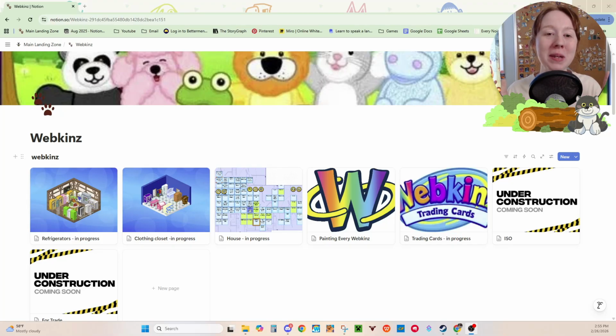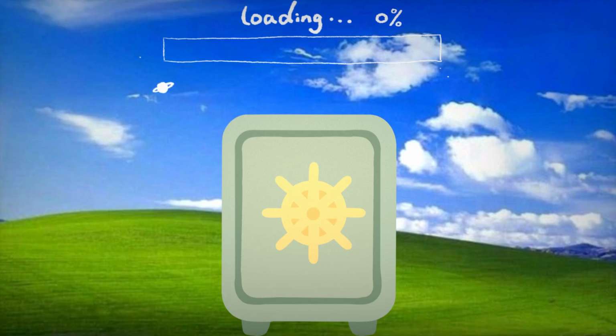Today I am showing you probably one of my favorite Webkinz projects that I've been working on. And it's not fully complete, but I want to give you a tour of my Webkinz Notion page.